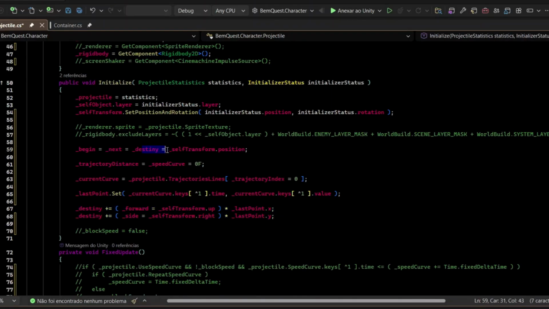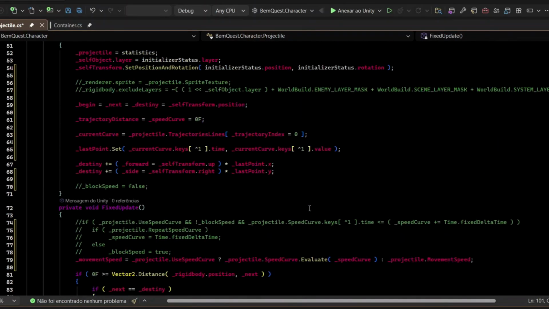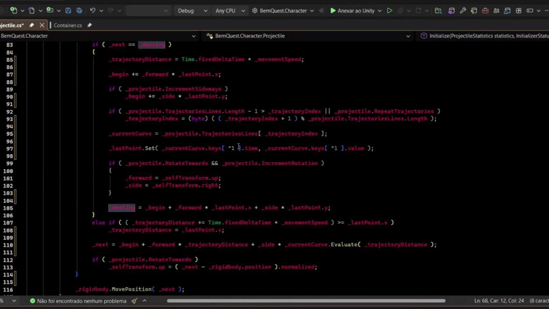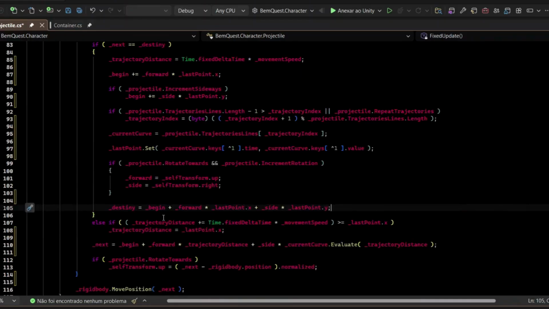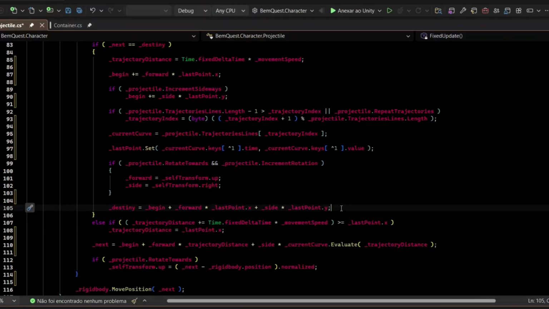We attribute the destiny here with the begin position. We attribute the forward direction and side direction, which are optional here. We change it here if we want. And attribute the x last point with the forward direction, the y last point with the side direction in the destiny. It is basically the same thing up here: the begin plus the forward direction multiplied by the x of the last point plus the side direction multiplied by the y of the last point. Here the destiny is going to be different, and after that we're going to repeat, so it's going to repeat again.